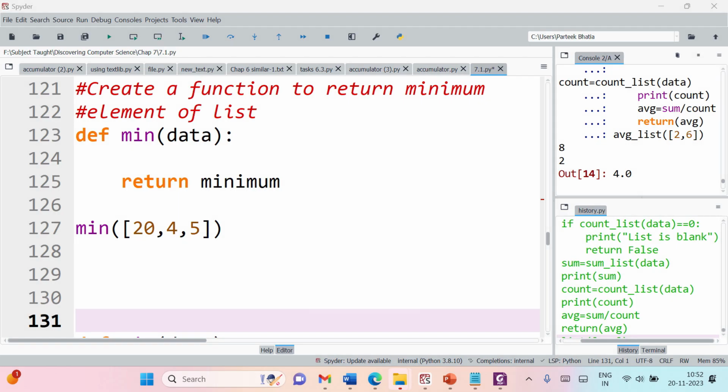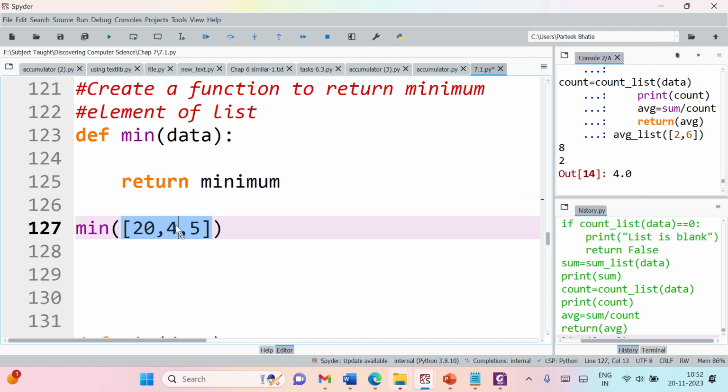Hello friends, welcome to this session. We have to find the minimum in the list. So let's suppose this is the list, and I have to find the minimum element. In order to find the minimum element, let's define a function with the name min. I am passing this list as data, and this will return the minimum element. So let's start its implementation.